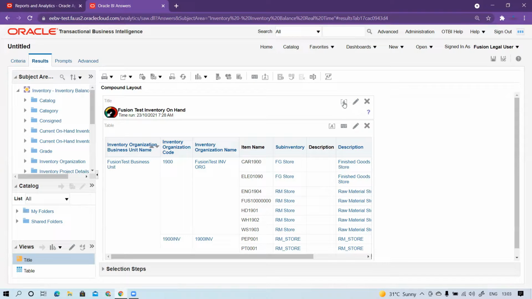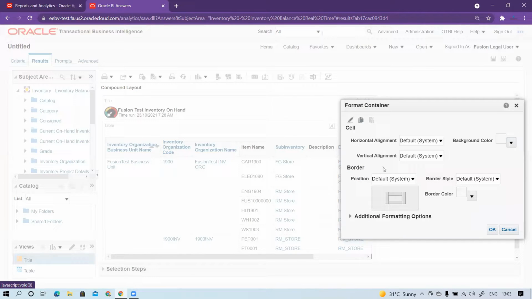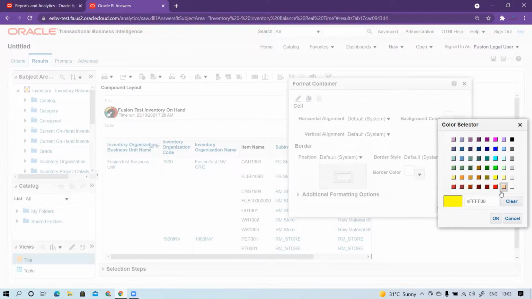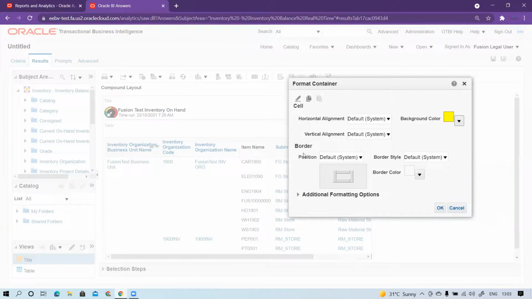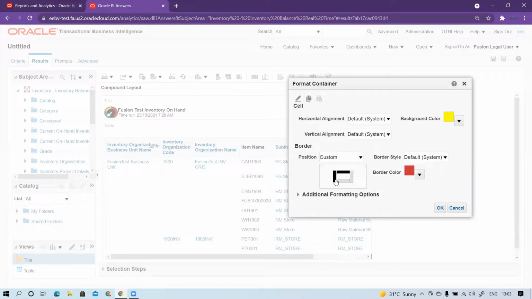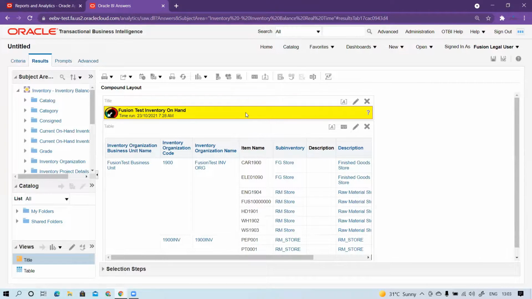You can see that. Now, after that, if you want the format container to be updated, you can do that. So horizontal alignment, vertical alignment, background color, if you want, you can select. So I'm selecting this one. And then the border. So what will be the border position? Default, system, custom, you can choose the colors as well. So based on your requirement, you can do multiple customizations. So look and feel will get changed. So you can see that.